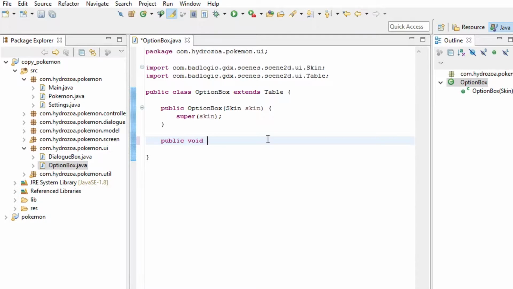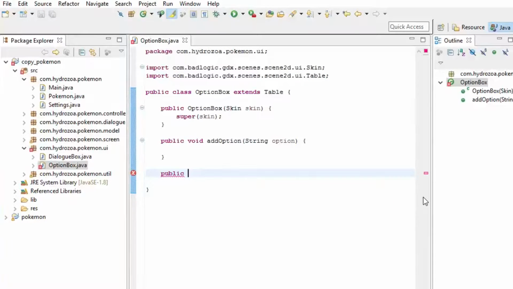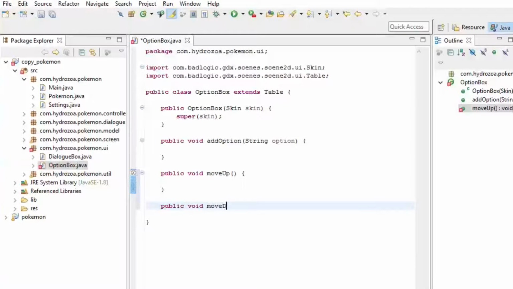First of all, we are going to need a method to add an option to the option box. And the option here is going to depend on a string, because really an option is just some text denoting what option it is. Then I want to move the cursor on the dialog, so let's make it move up and move down.